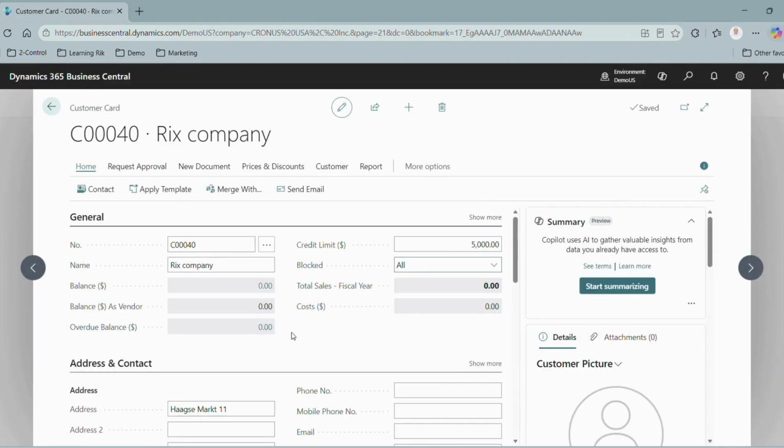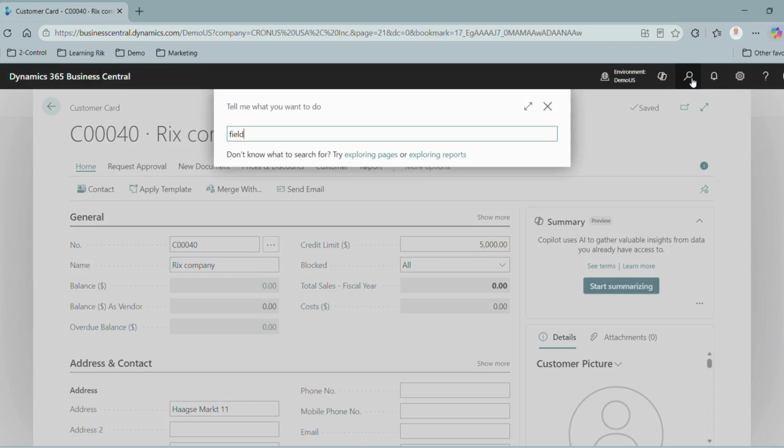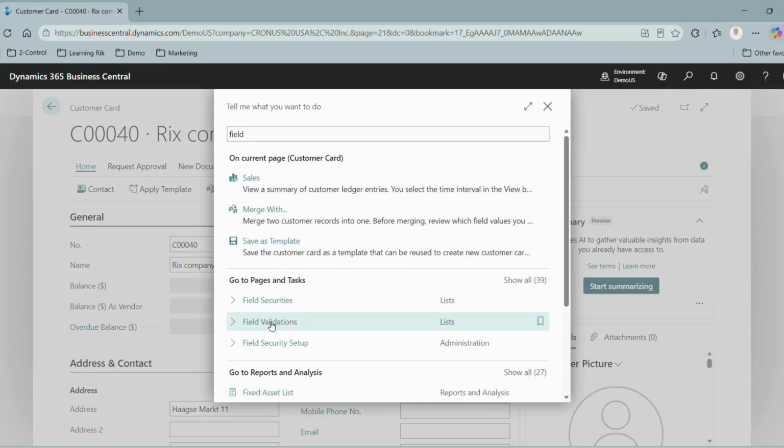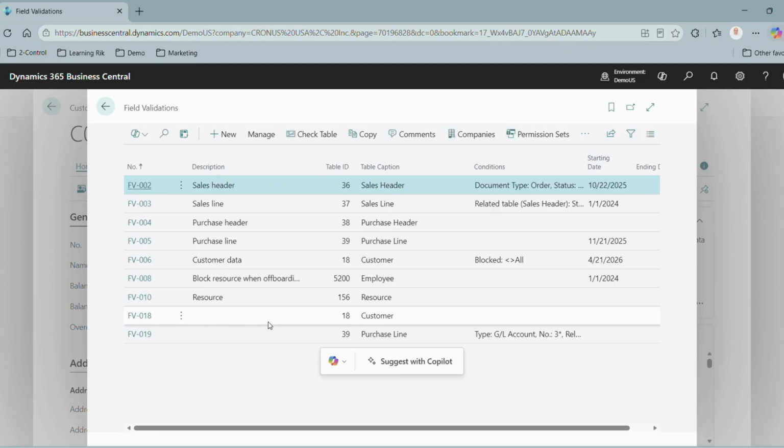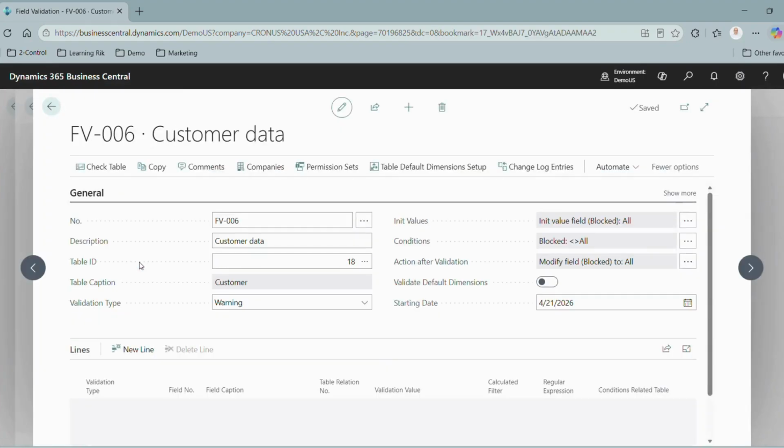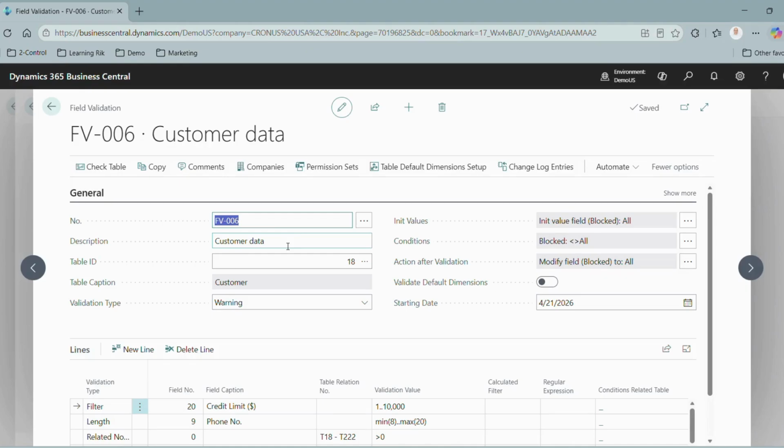So now, how is this all set up? It's in our field validation module. There we go. You could use Copilot to do this, but right now we'll just look at the standard setup, and it's like this. So we wanted to check customer data, and therefore we look at table 18, the customer table, and you'll see it issues a warning.